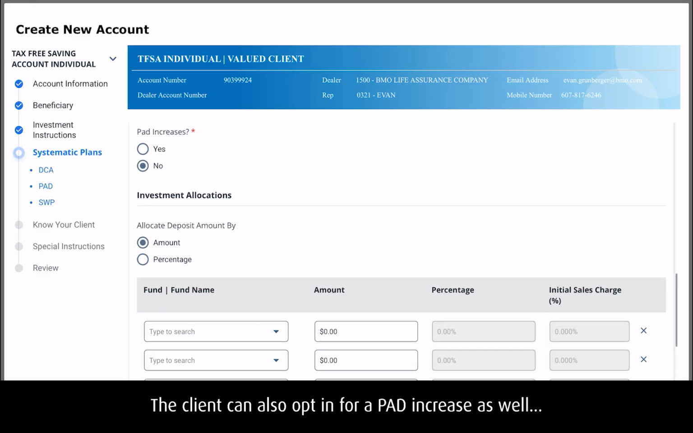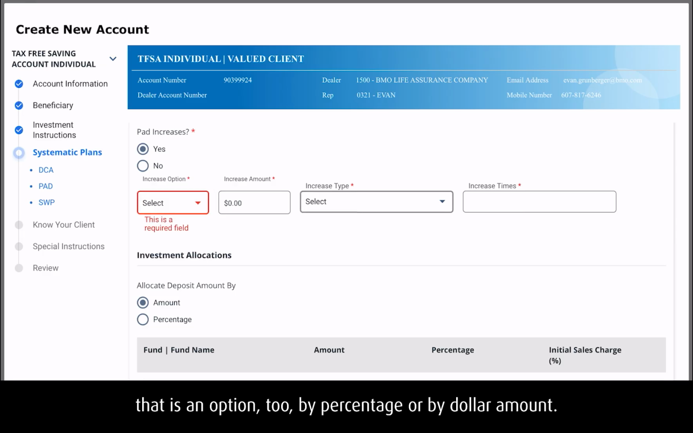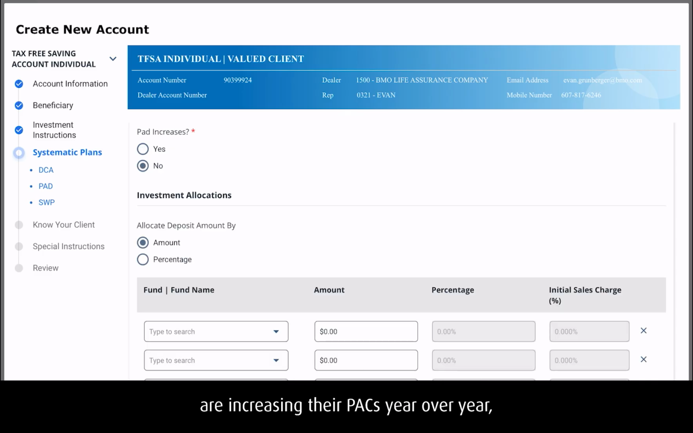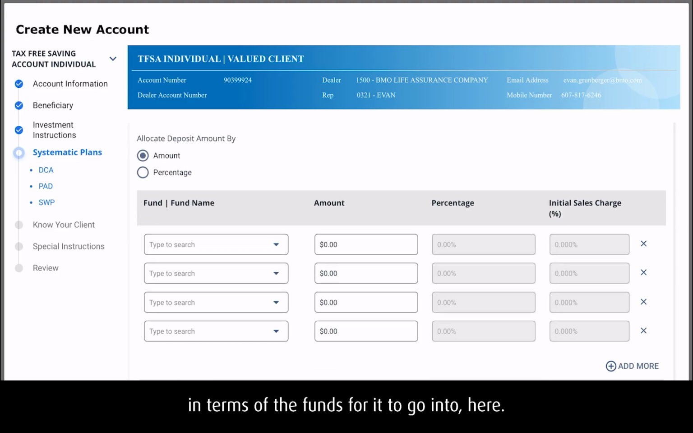The client can also opt in for a pack increase as well. So if you do want to automatically increase the pack every single year, that is an option too, by percentage or by dollar amount, either on the anniversary or calendar date. Since I know some clients want to make sure that they are increasing their packs year over year, either match their salary gains or just to make sure they're meeting their savings goals. We will ask for the pack information in terms of the funds for it to go into here. In the future, there will be a toggle option to match the investment instructions, again, just to save you some time. But for the time being, we will ask you to enter the funds separately.